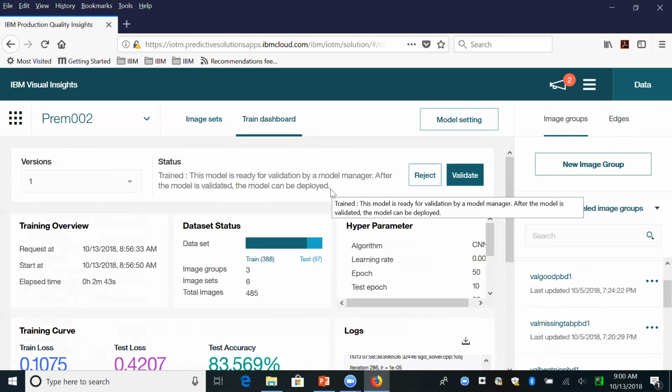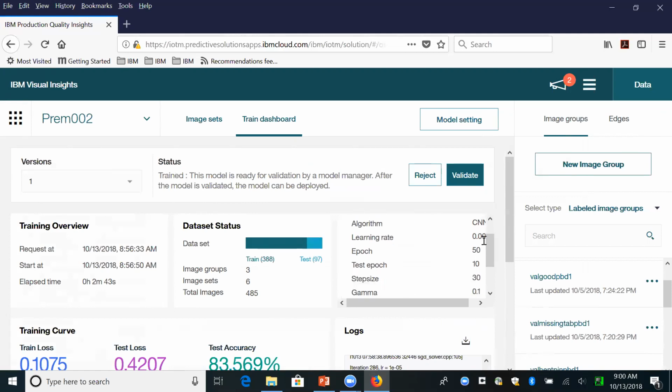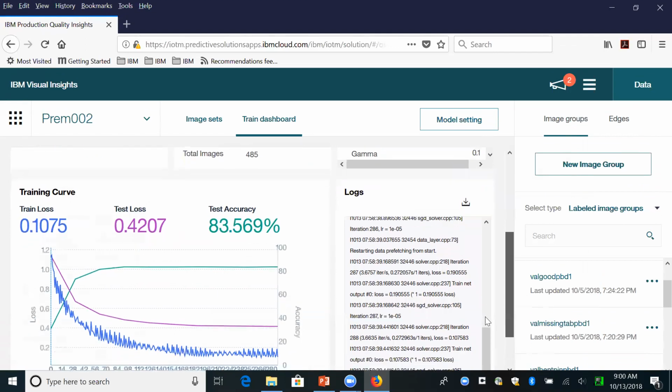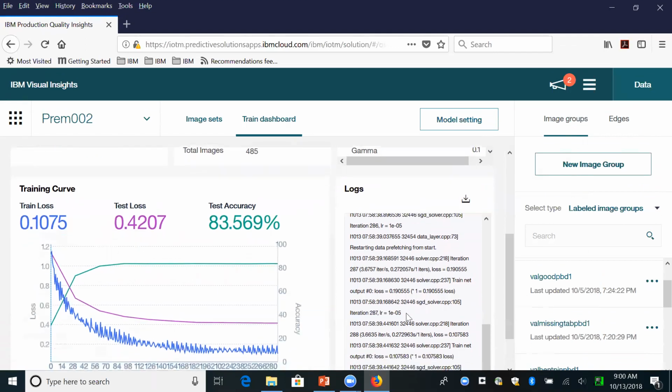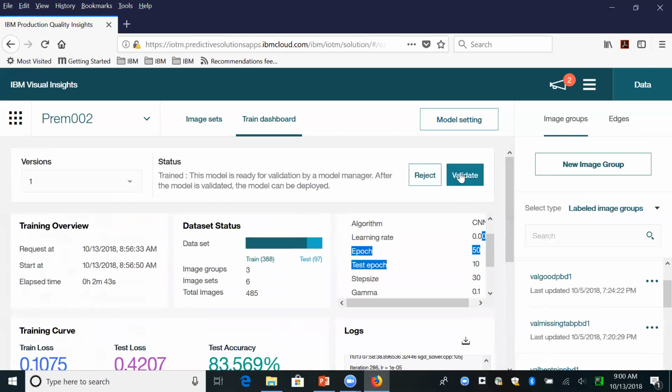So there are 3 steps that we have to go through. We have to go through the training, then we need to go through the validation, and we need to go through the deployment of the model. So I'm going to see the options here. I'm going to scroll down here. So it tells me what the test accuracy is, 83.569%. We can change this accuracy by actually uploading new models. We can do that also. So I am going to now go and click on validate the model.